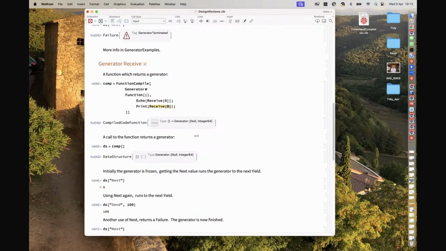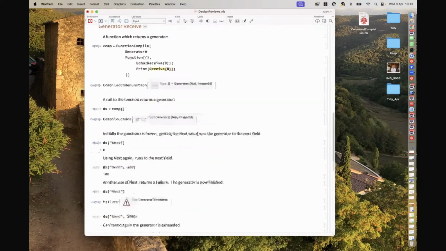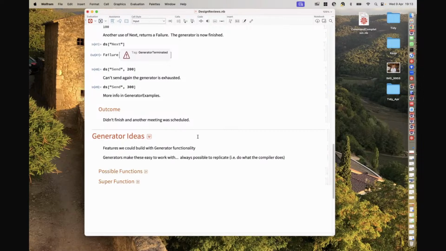Now, I could look at more examples, or I had some ideas of things we could build with generators. So what would you like? Look at the ideas first. Fine, right, okay.